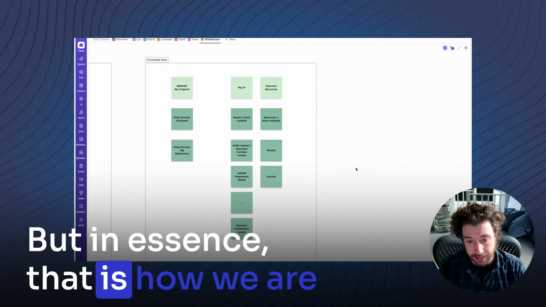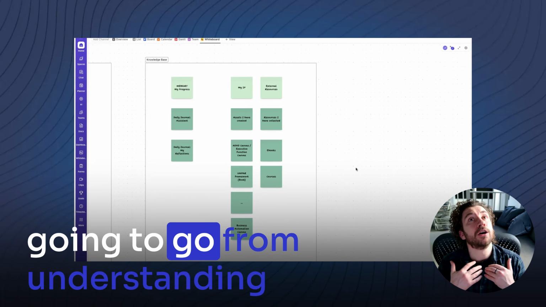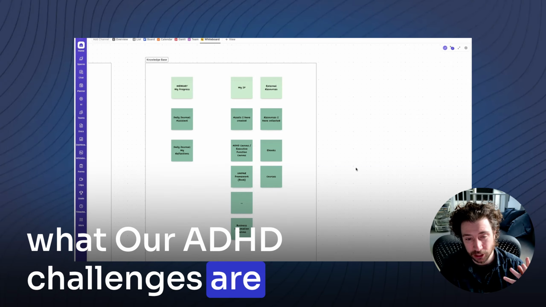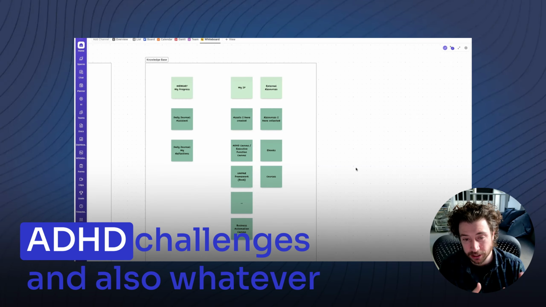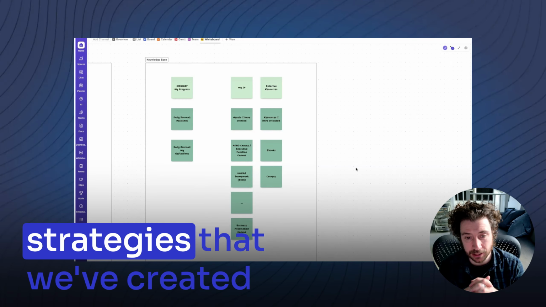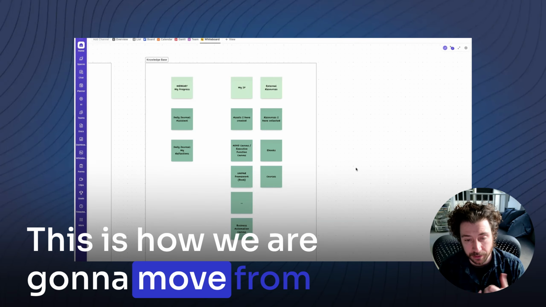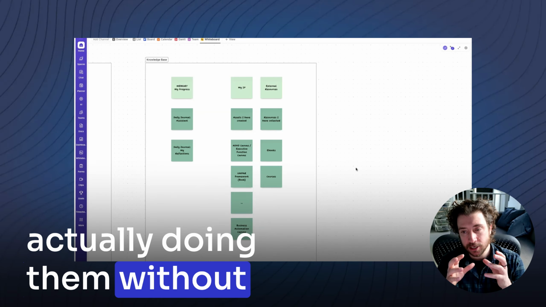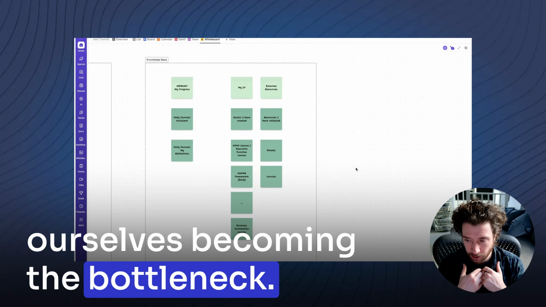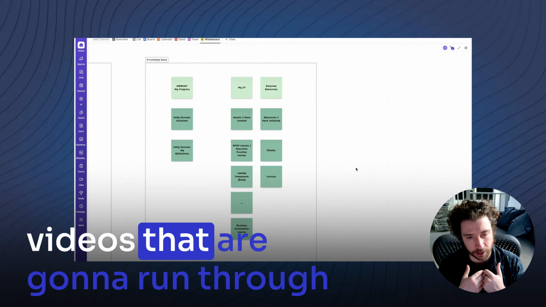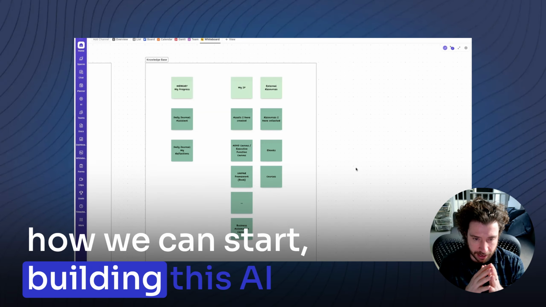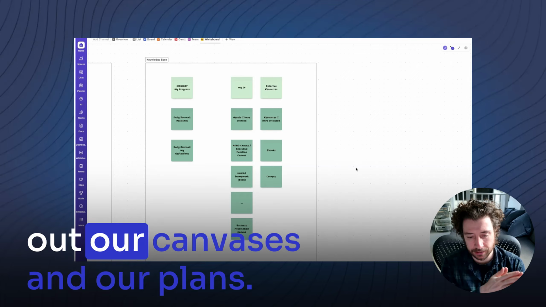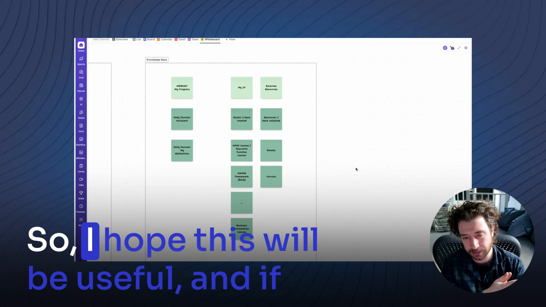But in essence, that is how we are going to go from understanding what our ADHD challenges are, our strategy for overcoming our ADHD challenges, and also whatever strategies that we've created for our business. This is how we're going to move from knowing what we need to do to actually doing them without ourselves becoming the bottleneck. Okay, and I'm going to create a series of videos that are going to run through how we can start building this AI assistant based on all the work that we've done before in building out our canvases and our plans. So I hope this will be useful.